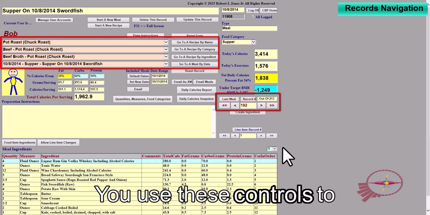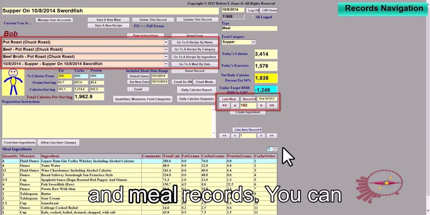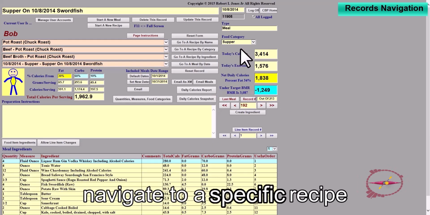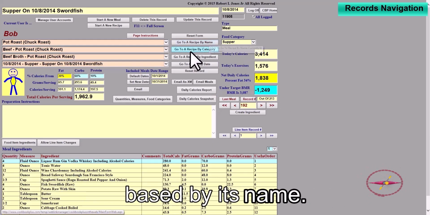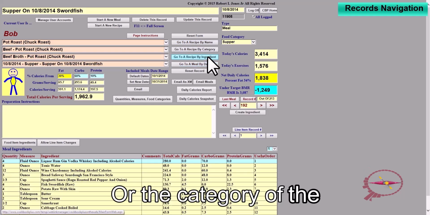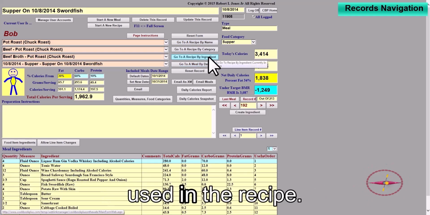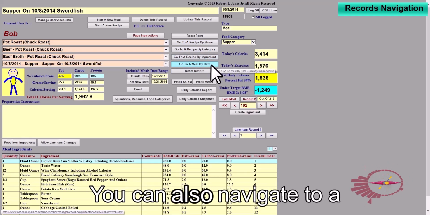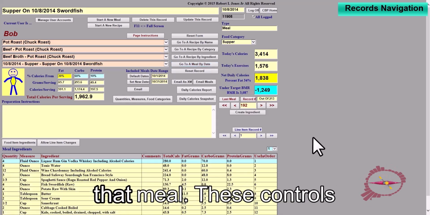You use these controls to navigate among your recipe and meal records. You can navigate to a specific recipe by its name, or the category of the recipe, or an ingredient used in the recipe. You can also navigate to a meal based on the date of that meal.